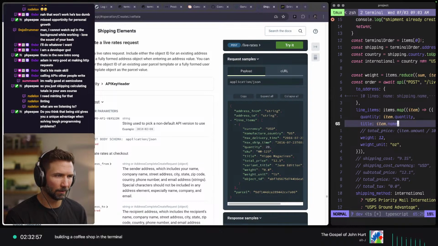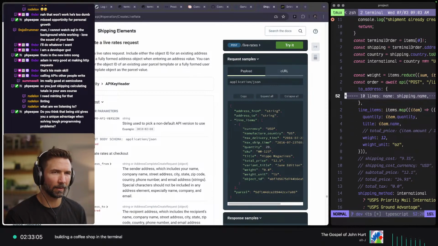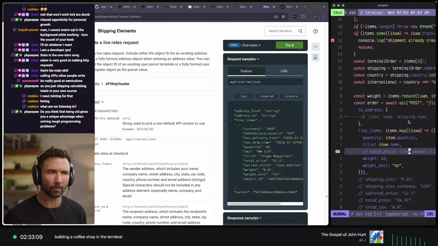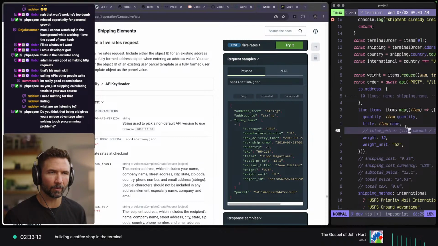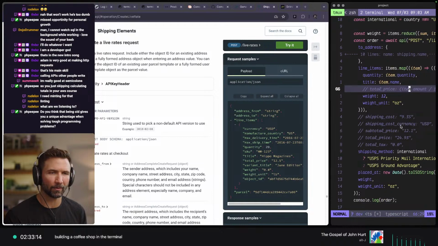Quantity, title. No. Yes. Title, quantity, weight, and weight unit. Okay, so that's all the same. The to address is the same. It has to have a from address, which order didn't, so we'll drop that in. And then a parcel. So all of this.